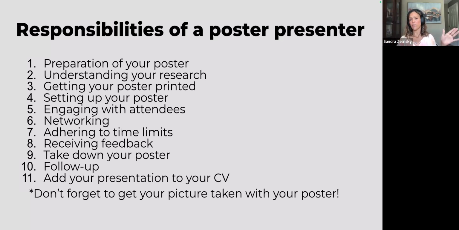Usually, but it can vary from conference to conference, you'll leave it up for the whole conference and then take it down at the end of the conference before you leave. But sometimes there are some different rules. It depends on the conference.